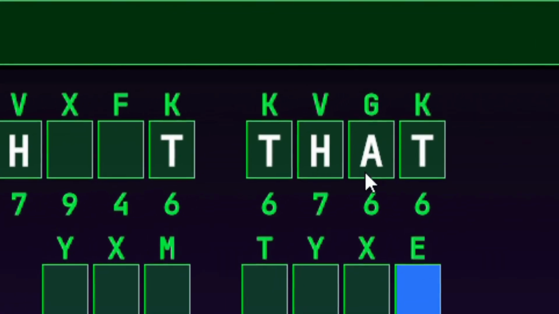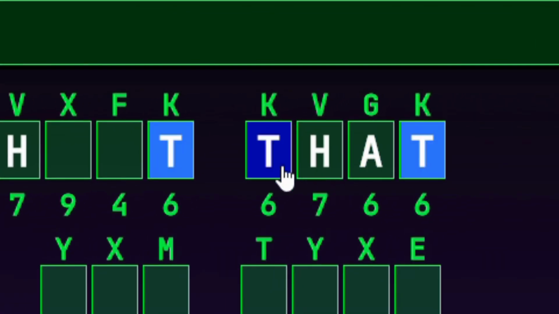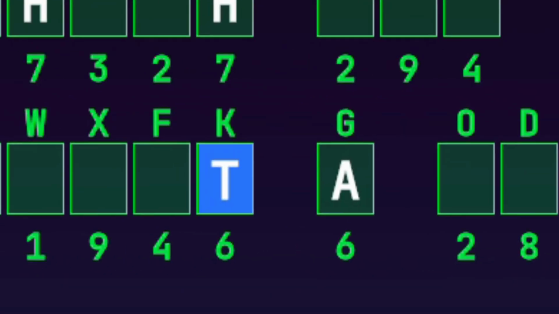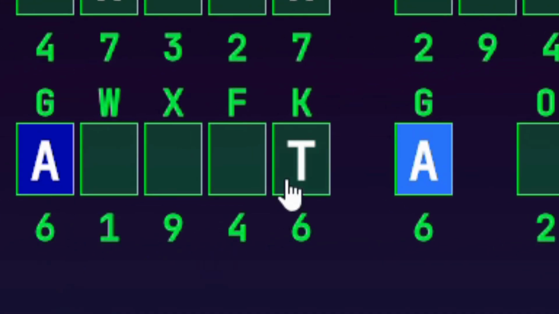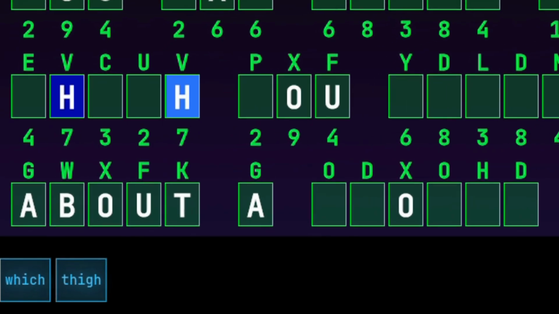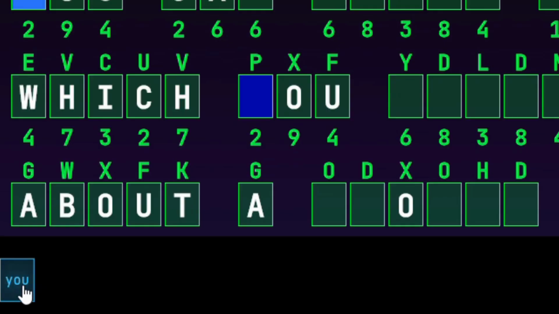One common situation is when you solve for A and T, let's say through other word patterns since A and T are pretty common letters. Now, somewhere else in the message you see a 5-letter word that starts with A and ends with T. Boom, that pattern decodes to about. To help learn these kinds of word patterns, the dictionary suggests only the words which match the letters you've already filled in. If you see only a few words being recommended or even just one word, then that might be a word pattern worth remembering.